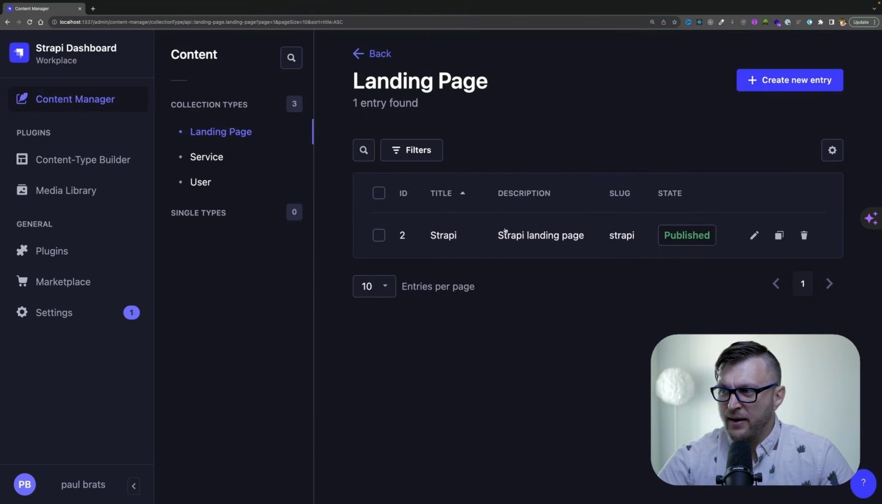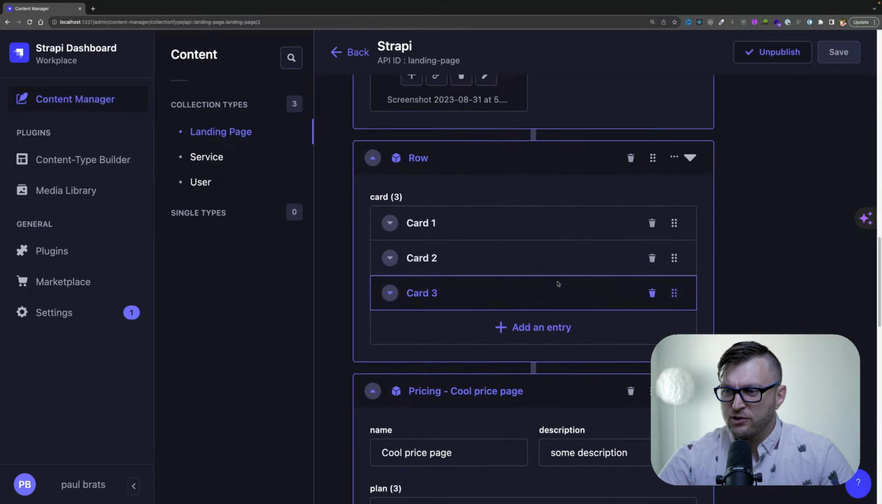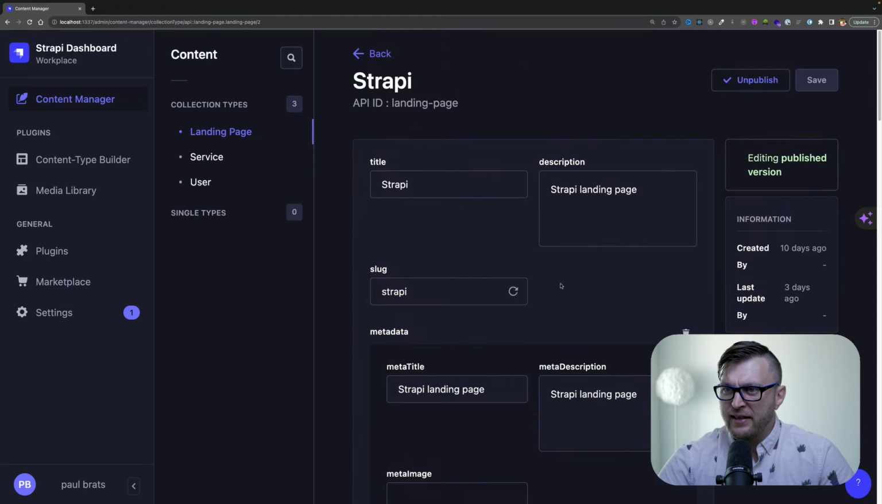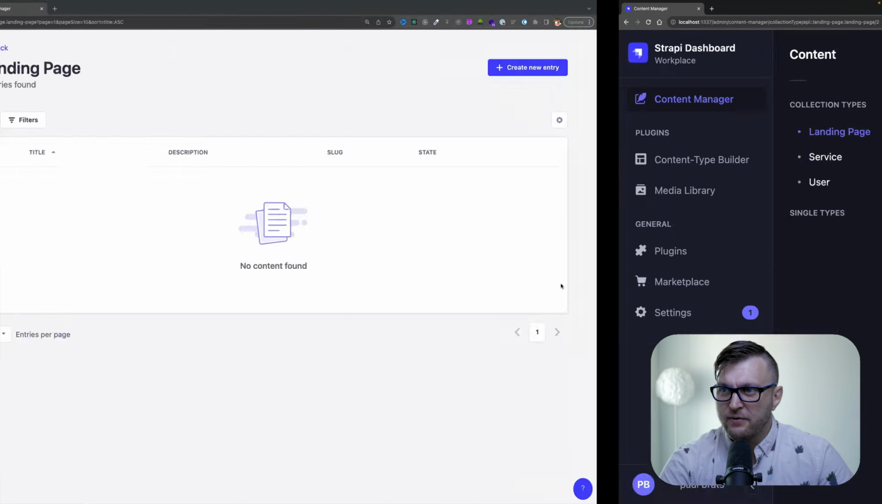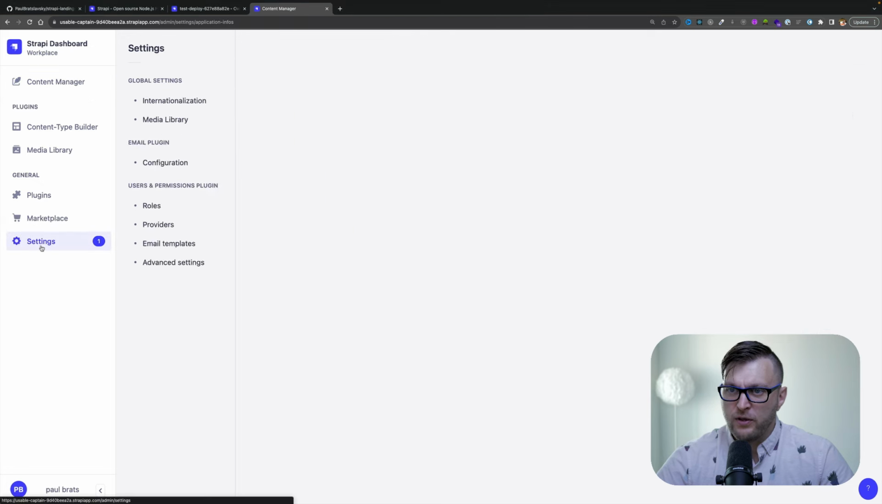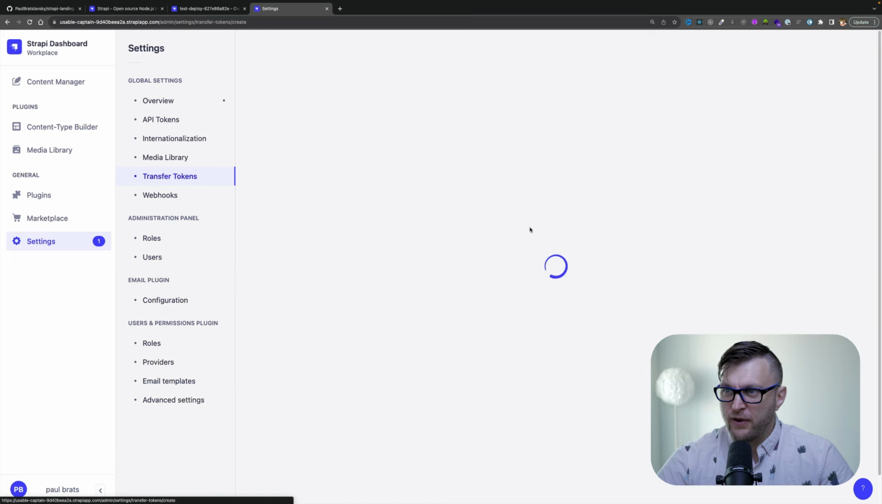If you look under Content Manager, we already have our Strapi landing page that's published that has all the items that we have. So I want to now go ahead and move all this data to Strapi Cloud. So let me show you how to do that. Within your Strapi Cloud application, you're going to go into settings, and you're going to go under transfer tokens, and you're going to create a new token.